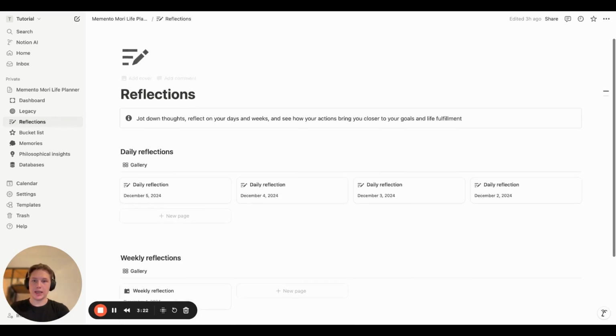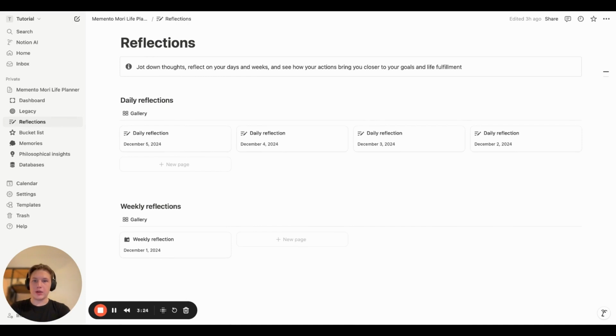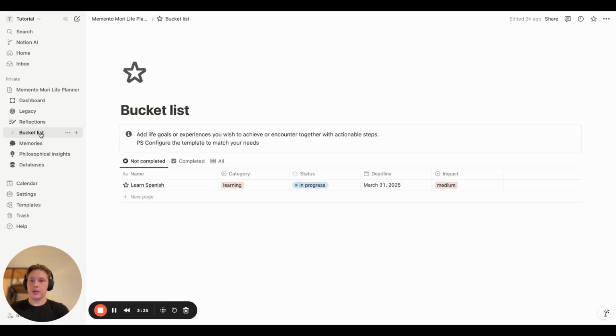Then the Memento Mori Life Planner has reflection section. So here you can reflect on your days and on your weeks. And these reflections are created automatically every day or every week.